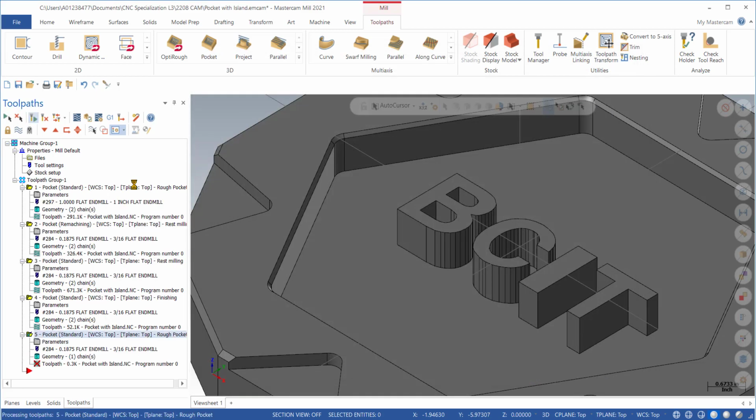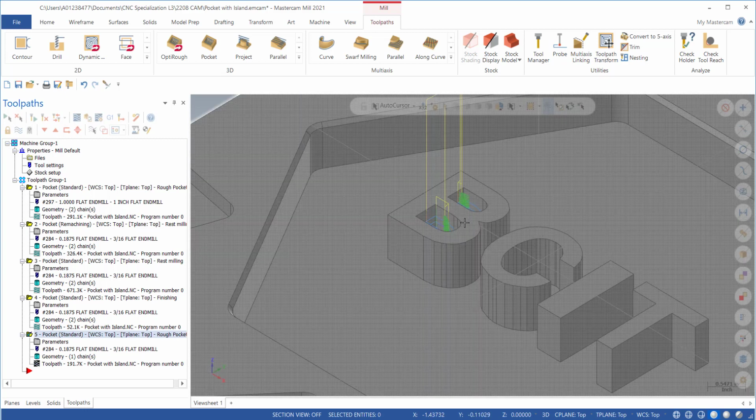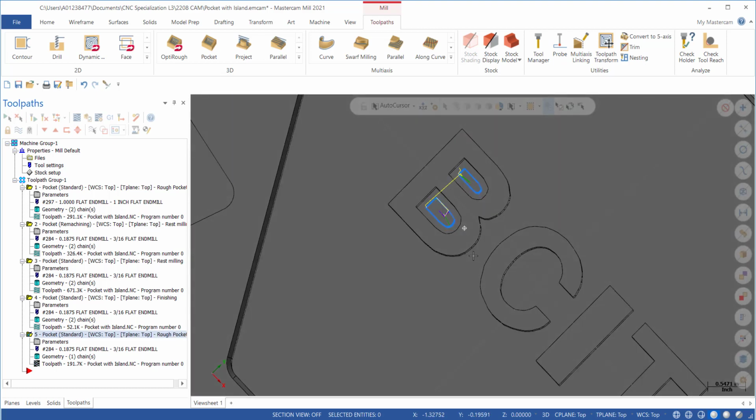All right, so now I did it, and you can see those pockets, the little eyes, are done as well. Right, we have a toolpath there, and it is ramping down, so it's not plunging.